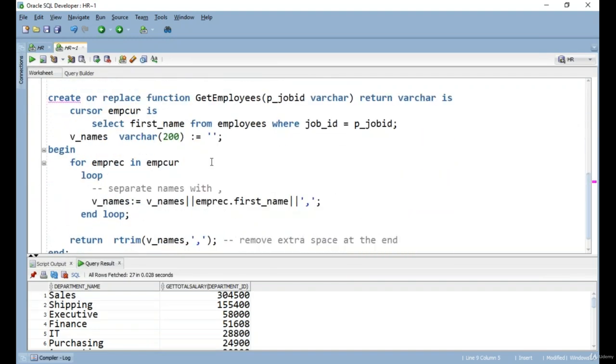Now there is another function which is going to return a string, varchar, and we don't mention the size of the data type. This is one important point. When we use the parameters, we are not supposed to mention the size. So we don't say varchar of 20. Instead, we simply say it is varchar. That's it. So get employees takes a string and returns a string.